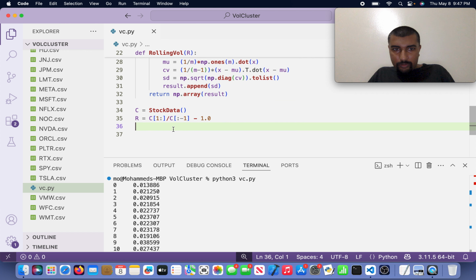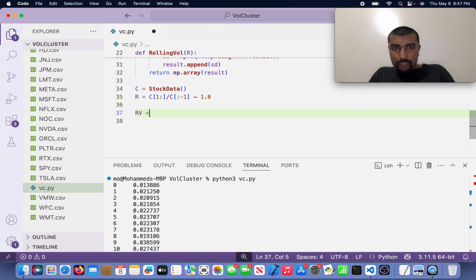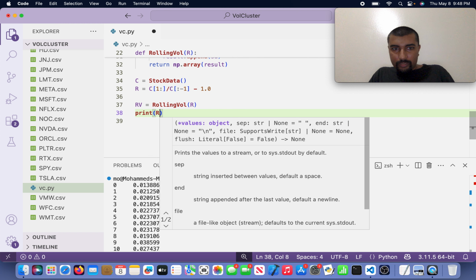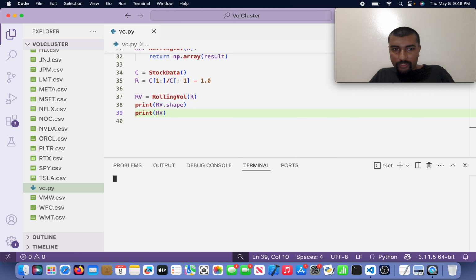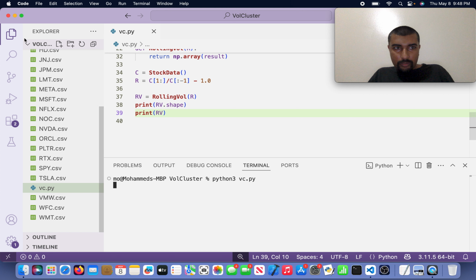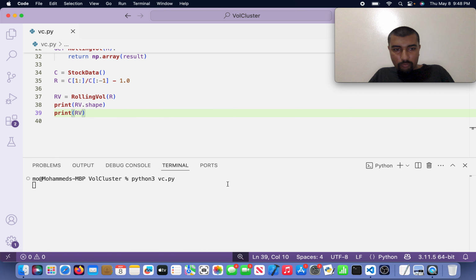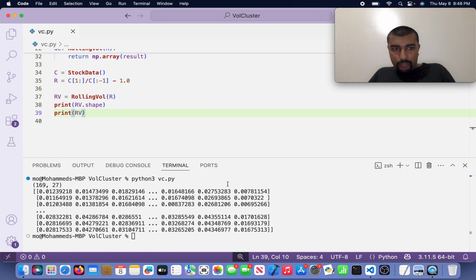So now I will come here and do RV equals rolling vol of R, and print RV dot shape, and then print RV. So let me go ahead and hit reset on that. Run it. I don't need that to be visible anymore. Okay, so 169. Yeah, it took the right amount. So we have all the rolling volatilities now. So I can get rid of that.